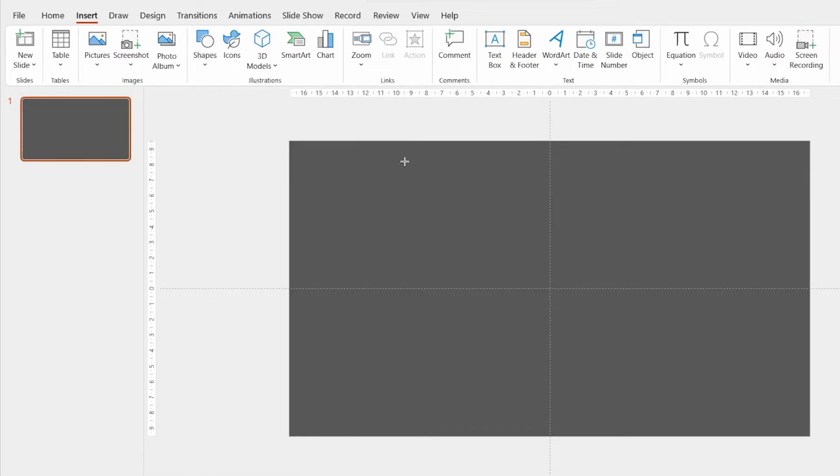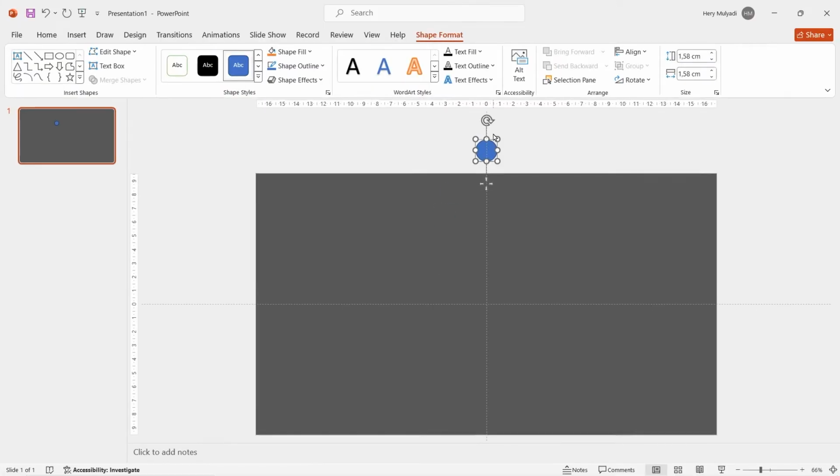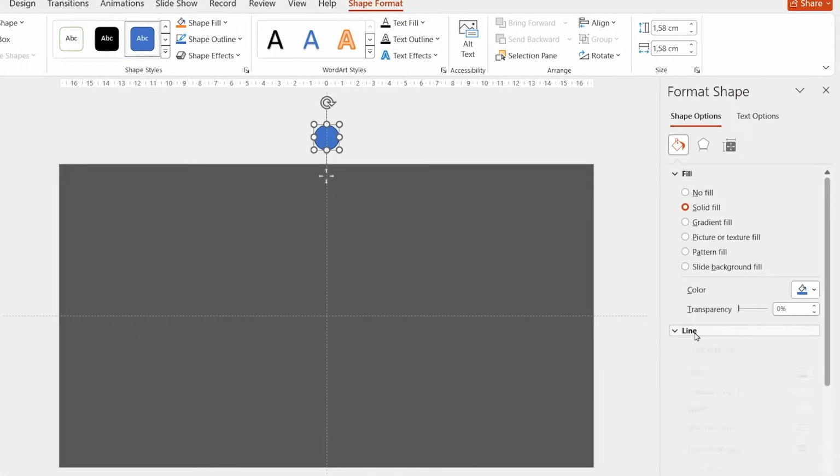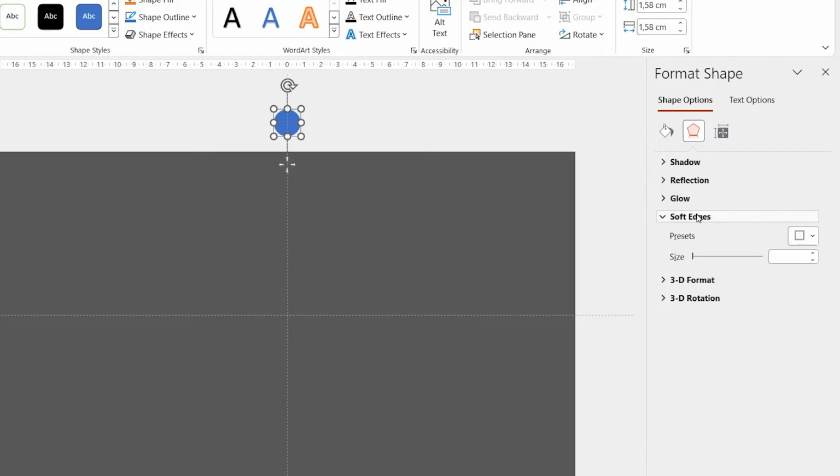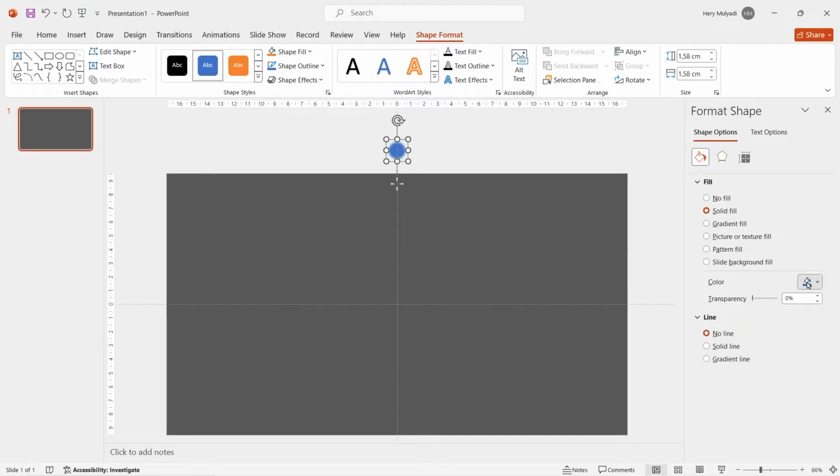Insert one circle, and then draw it while holding shift key to block the ratio. Right click, format shape, get rid of the outline, go to effect option, and then add a little bit of soft edges. For me, 5 points is good. Now, change the color of the circle to white.